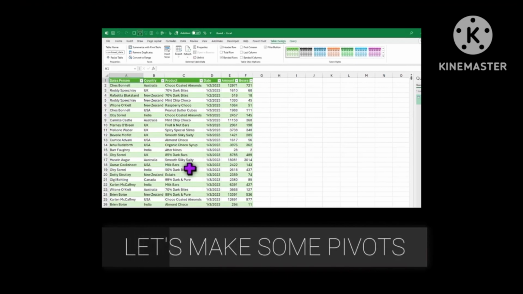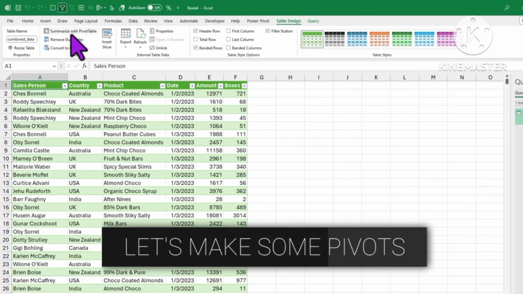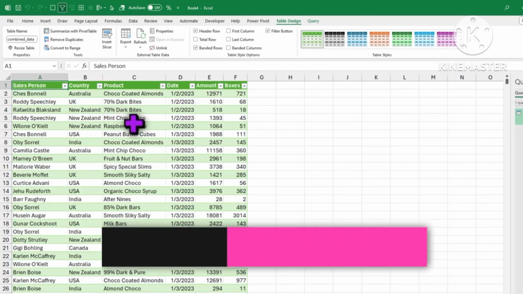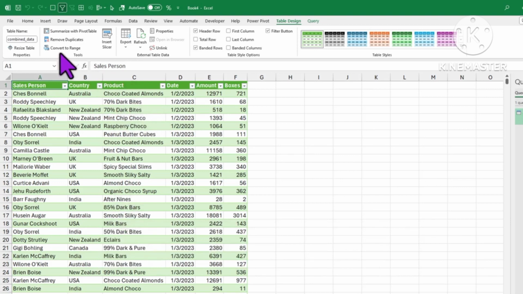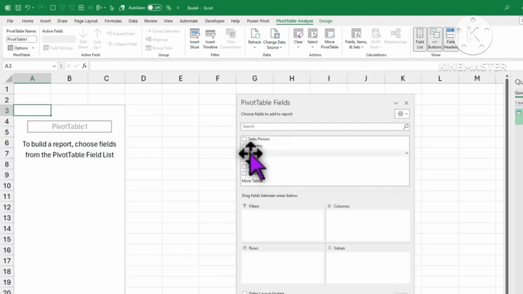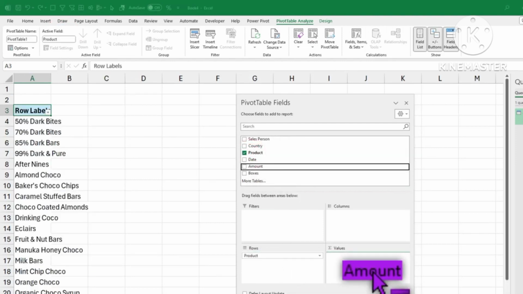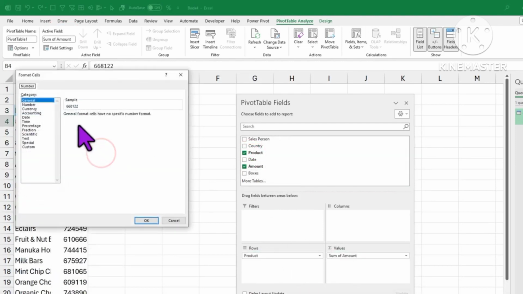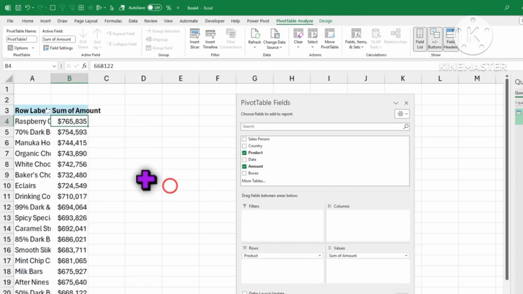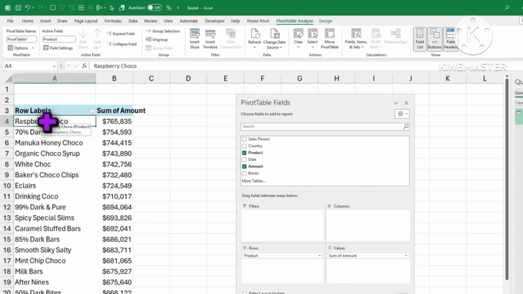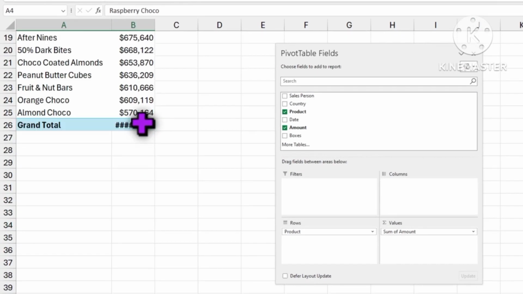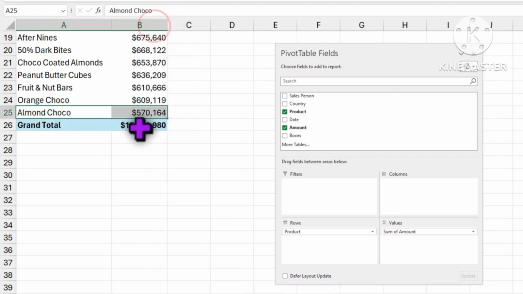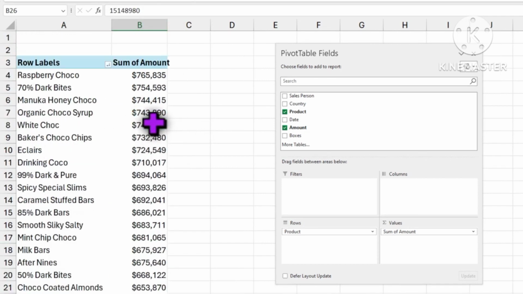Time to make some pivot reports. Our first pivot report is to see how well we are doing with our products. So I'm going to click on summarize with pivot table option here. And in this, we'll put product, amount, apply some formats, and then sort this in the largest to smallest. We can see that Raspberry Choco is our highest selling product. And further down here, we have got Almond Choco at the lowest value. And a total of $15 million sales.